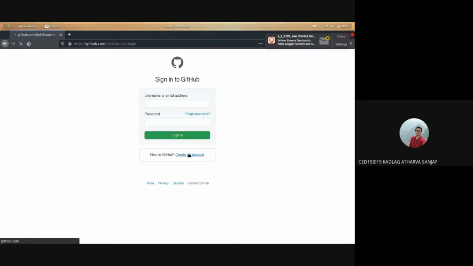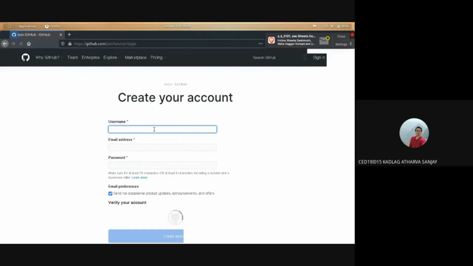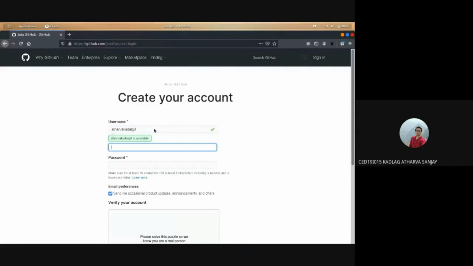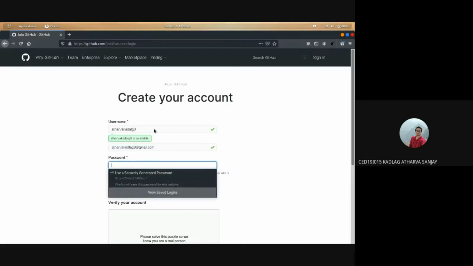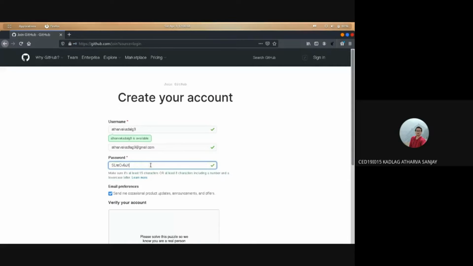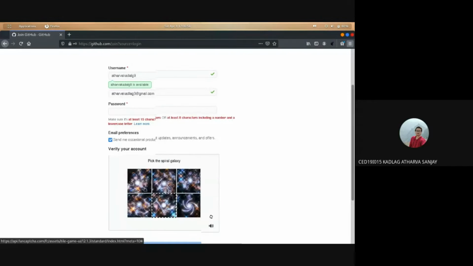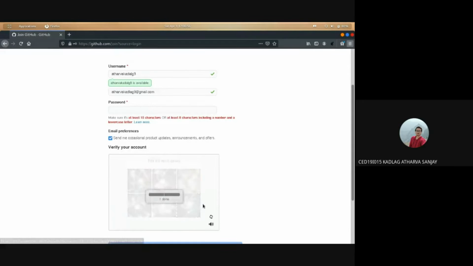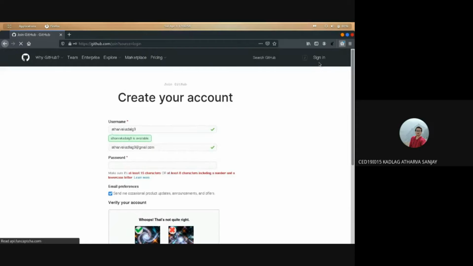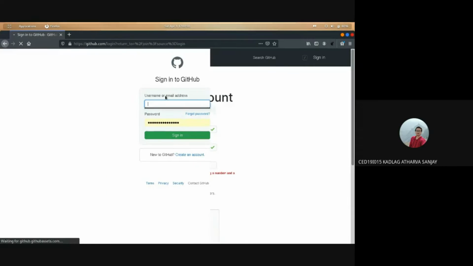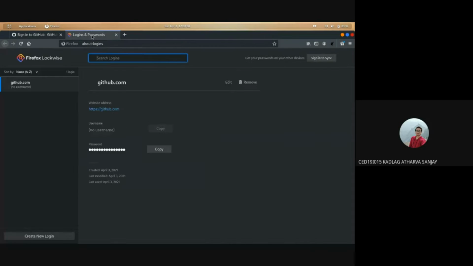You should create your account if you don't have one, or just sign in if you have one. I'll use some username, and I'll use an email ID. So basically, you'll put in your password. You verify the puzzle. Pick the spiral galaxy. Then you'll be able to sign in. I'll just sign in to my GitHub account. I have my password saved.